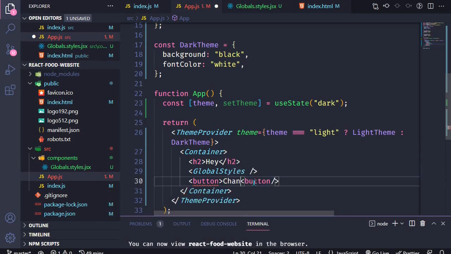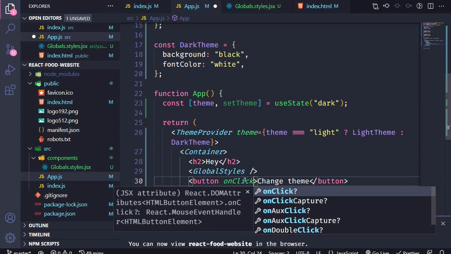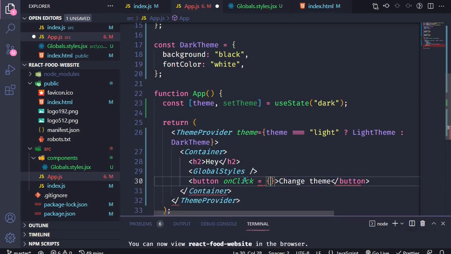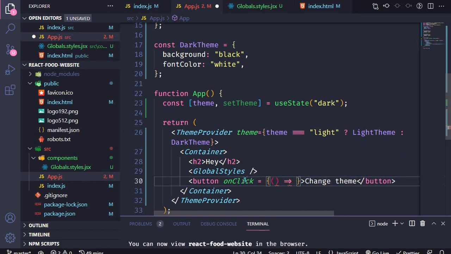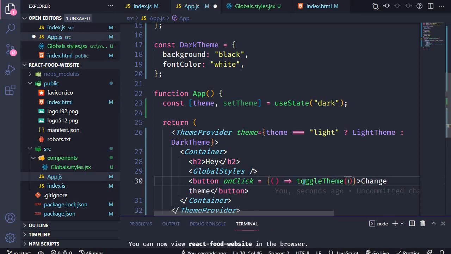And now right here I can say change theme, and I should correctly close this one so that it stops throwing an error. So I have a button, and I want to call a specific function whenever I click on this button. So I'll be calling a function called toggle theme. So we can have an onClick event, and when we click on this button, we will be calling toggle theme, and then I can invoke it like that.